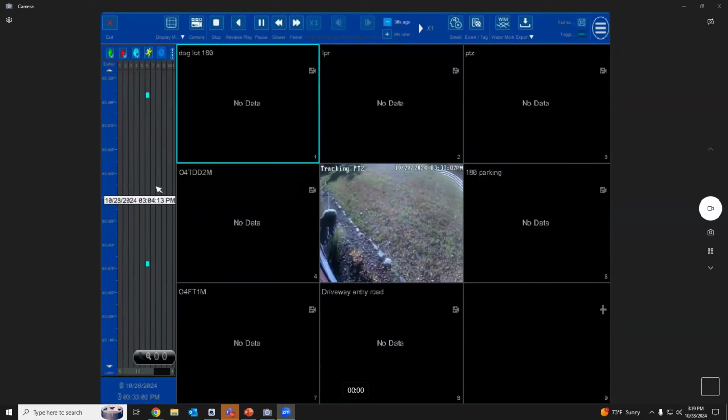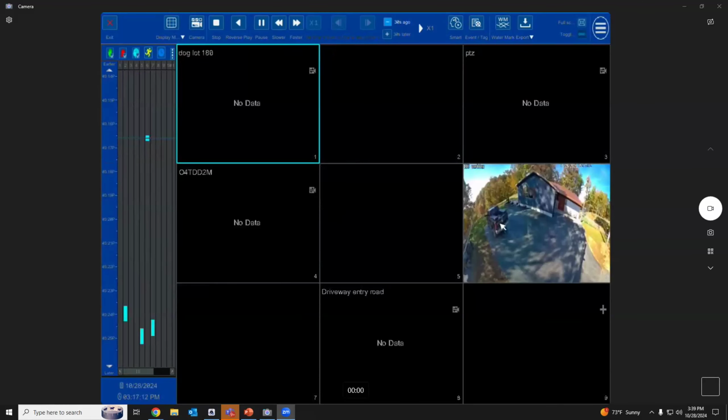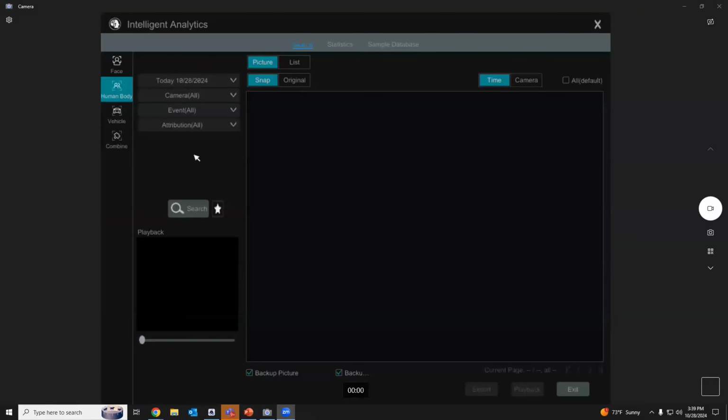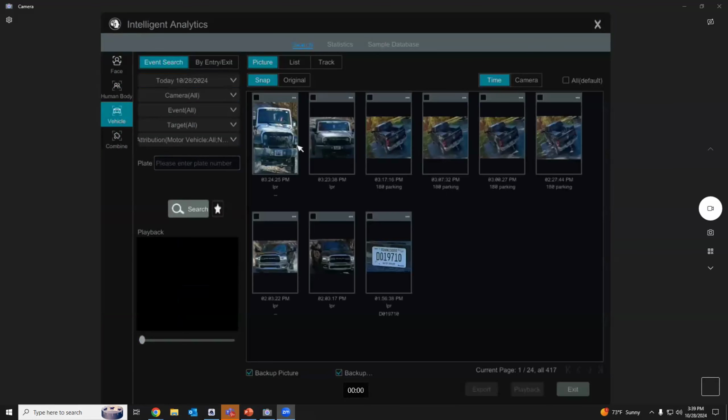This tells me that throughout the day today, here is when AI events occurred, based off of each of these little blue hashtags. So I can easily go through and find the event that I was looking for that day. And with vehicles, same exact options as human body. We hit the search option, and it's going to show us all the vehicles that pulled in today.